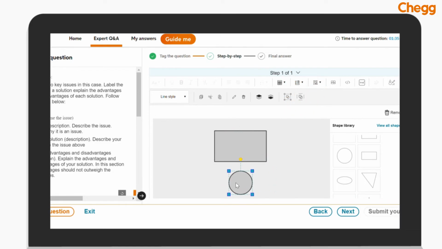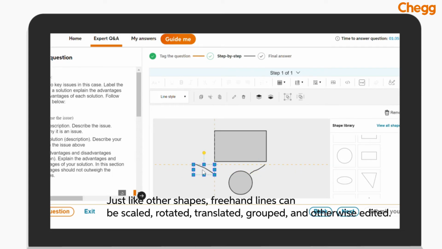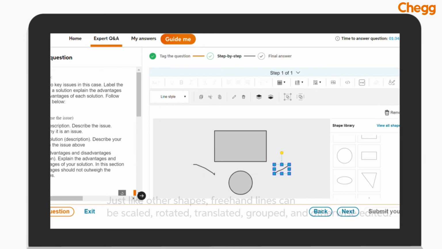You can also add freehand lines to the drawing canvas. To add a freehand line, click on the drawing toolbar icon and begin drawing with the mouse. Once the line is completed, click the icon again to exit the freehand drawing mode. Just like other shapes, freehand lines can be scaled, rotated, translated, grouped, and otherwise edited.